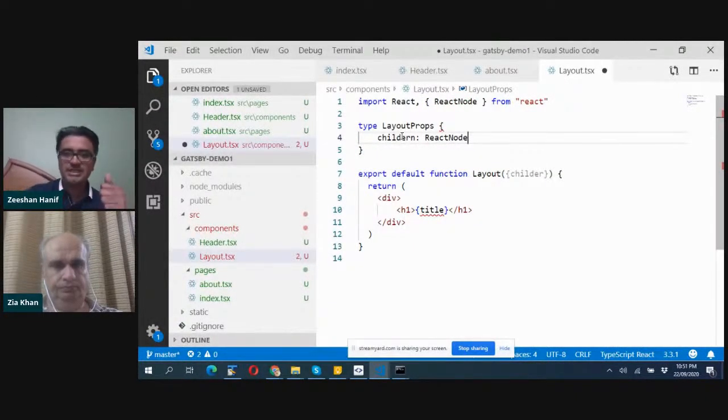What a React node is: any component, any tag is a React node. Like in the DOM, any HTML element is a node. So that's exactly the same way we have here. React node, and we are typing it, so LayoutProps.